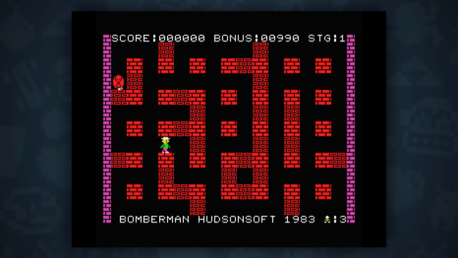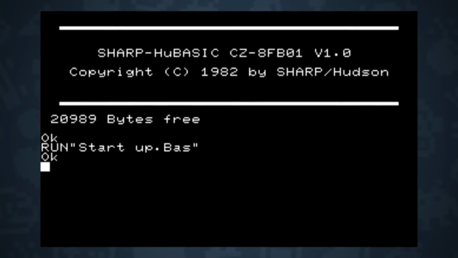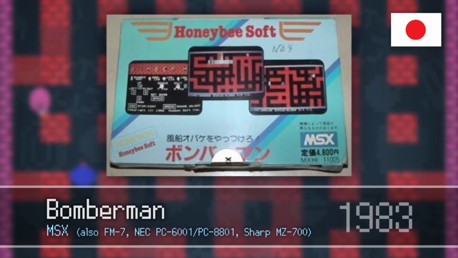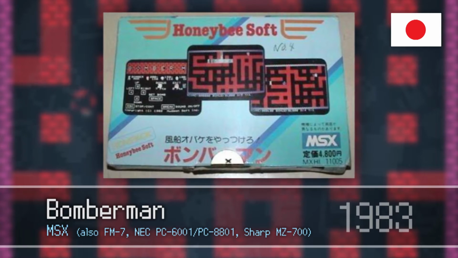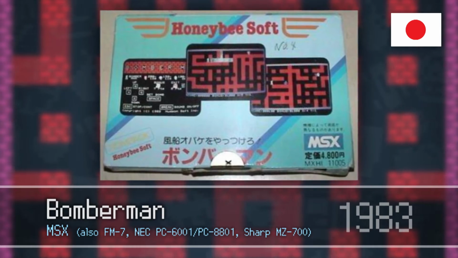Originally written in 1980, the first Bomberman game was made to demonstrate a basic compiler called Hue Basic, which was created by Hudson. However, it was 1983, 3 years later, before the game was eventually released for Japanese computers.